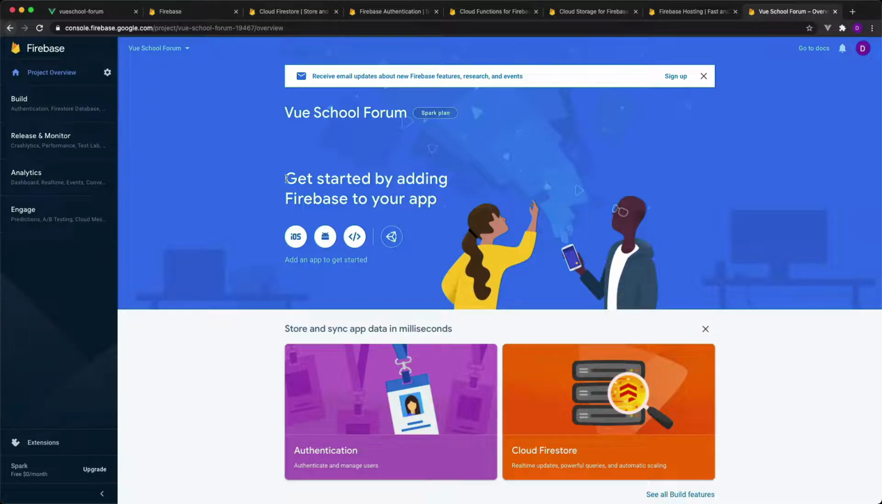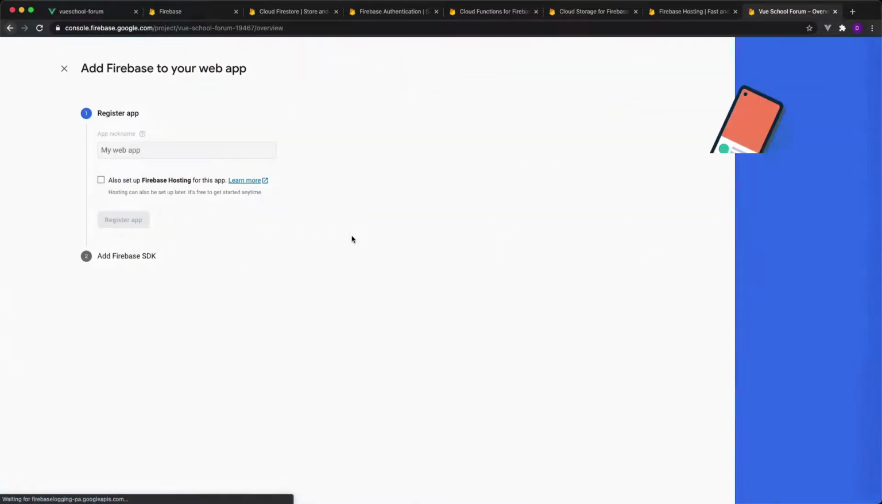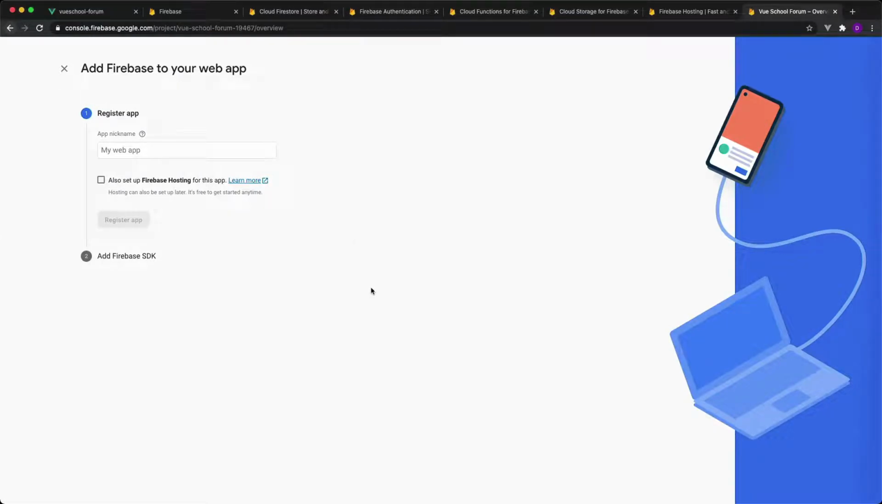It's telling us we can get started by adding Firebase to your app. Let's do that. We'll choose Web. Let's name the application View School Forum, just like the project. And we'll leave Firebase hosting unchecked at this time. Click Register App.